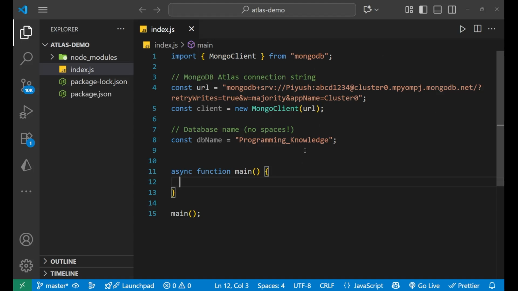So basically, I have written some code for you. It is basically a connection for MongoDB. I have used the MongoDB Atlas URL. Right. Then created a client, and this is the name of my database, which is programming knowledge. Right. And afterwards, let's move forward.